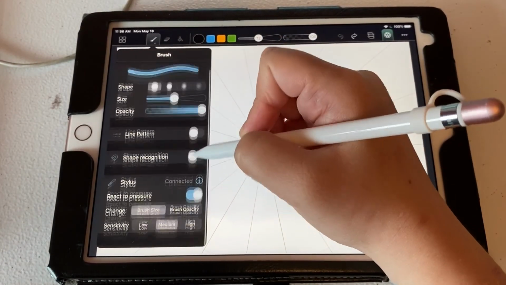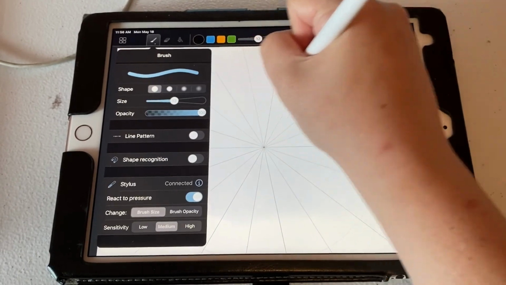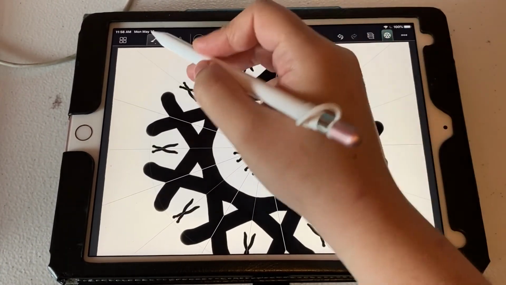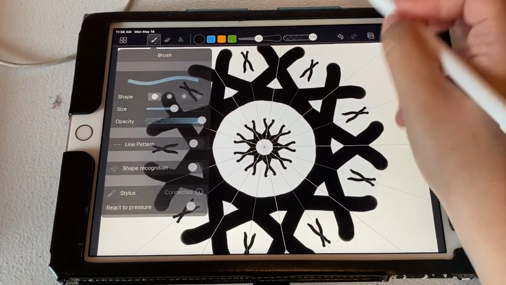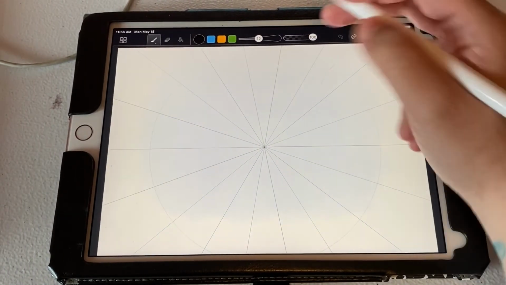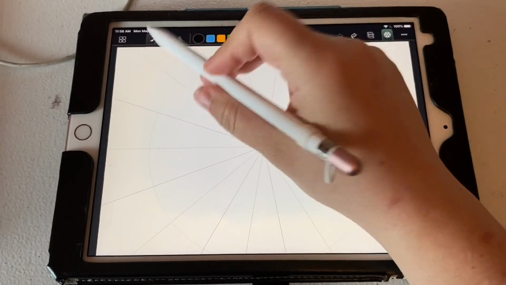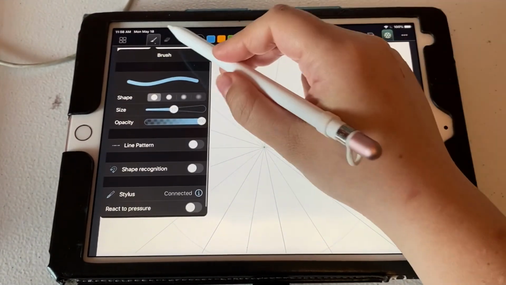And so here you can just see that it won't be a solid line if you turn that on. And then there's the shape recognition tool and the pressure. So when you have the reactive pressure on, depending on how hard you push, it changes the thickness. I like to turn that off so that my lines are the same thickness throughout my drawing. So that's that option there.